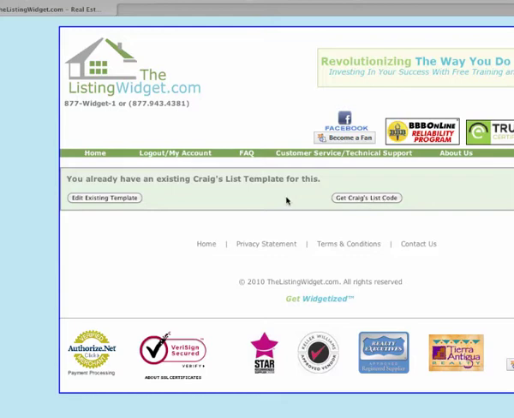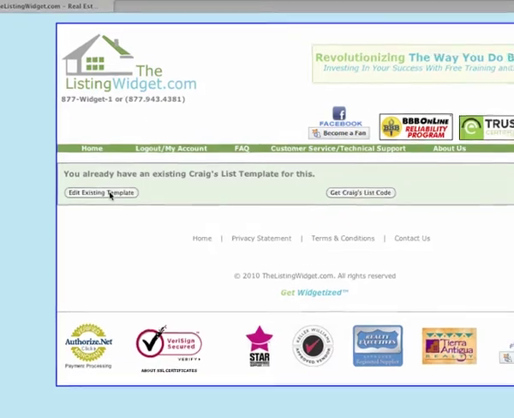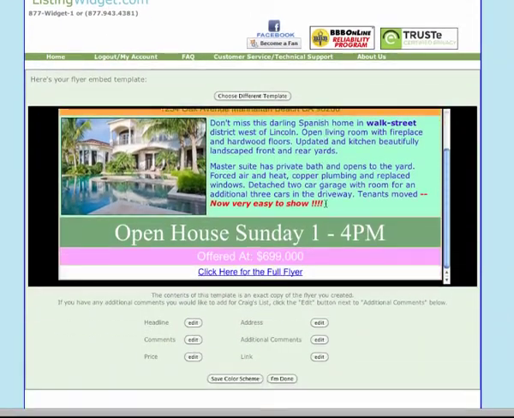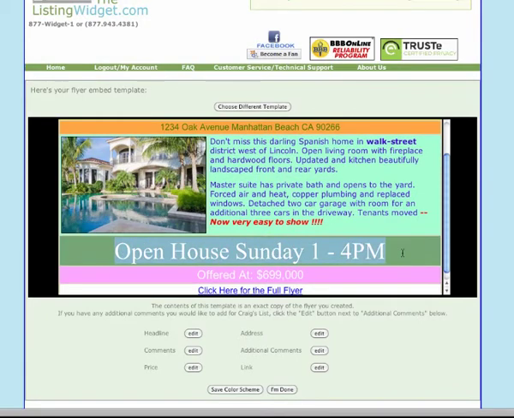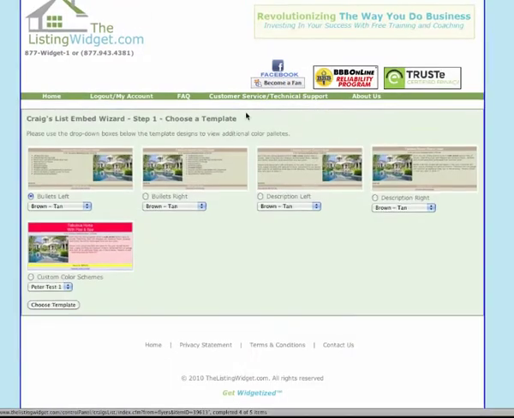However, you may want to make it fresh. So we could go back in. We could edit the existing code, make changes. Maybe this isn't an open house this week. Maybe it's a broker's open or a price reduction. Or we could actually go back and choose a different template.